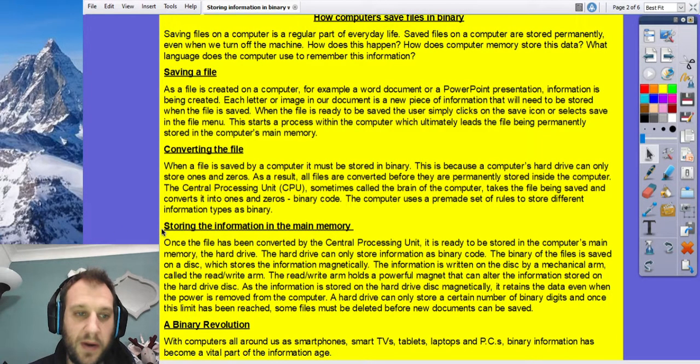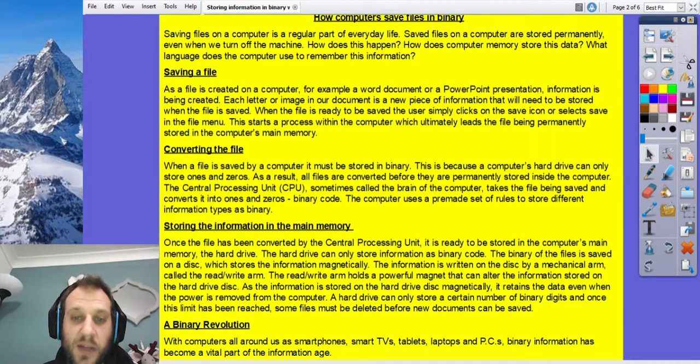On to our third paragraph. Storing the information in the main memory. Again, I've got a nice time connective there to show that we're moving forward in time, these things happening one after the other. Once the file has been converted by the central processing unit, it's ready to be stored in the computer's main memory, the hard drive.